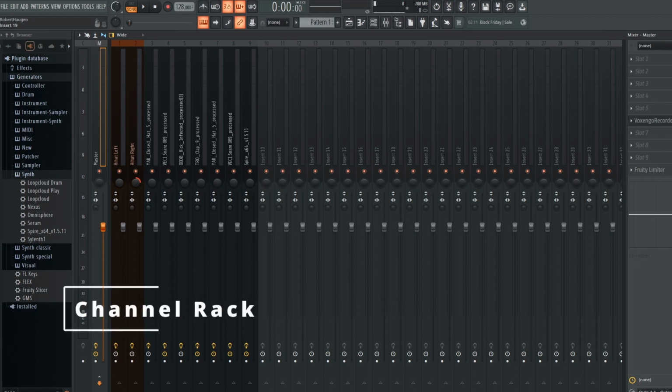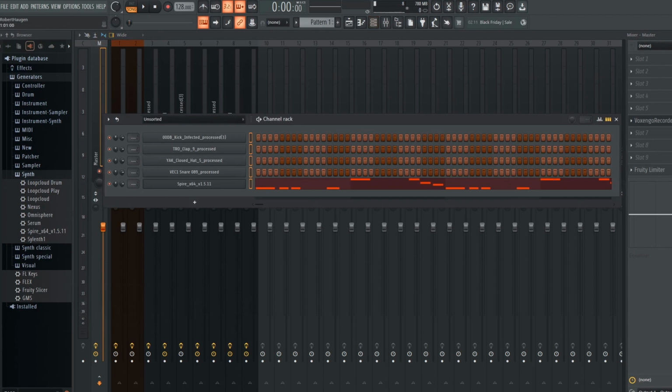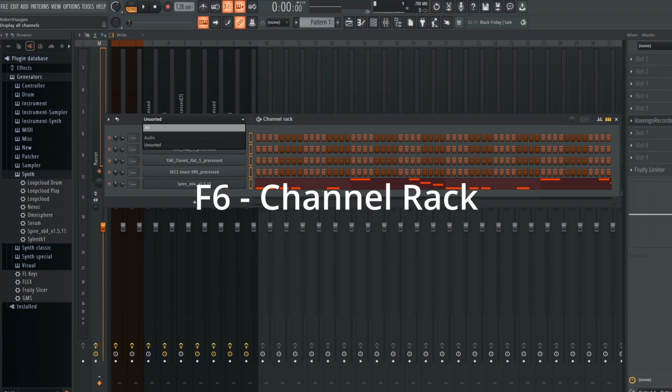First, we will have a look at the channel rack. The channel rack is basically where you have your different patterns and the melodies and also the samples in the project. The shortcut to open the channel rack is F6.